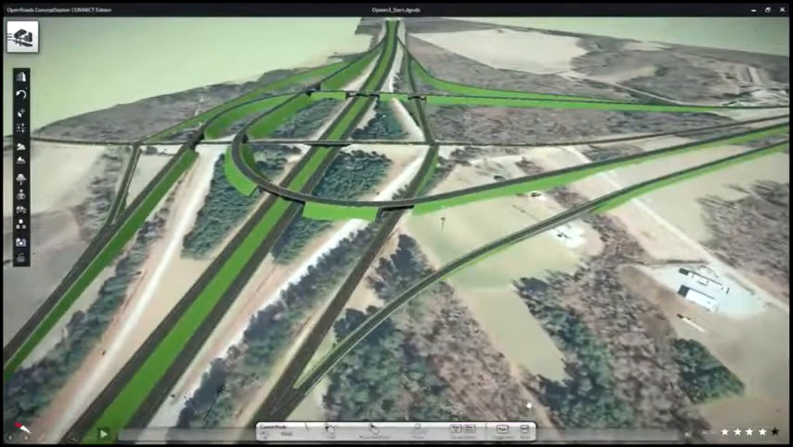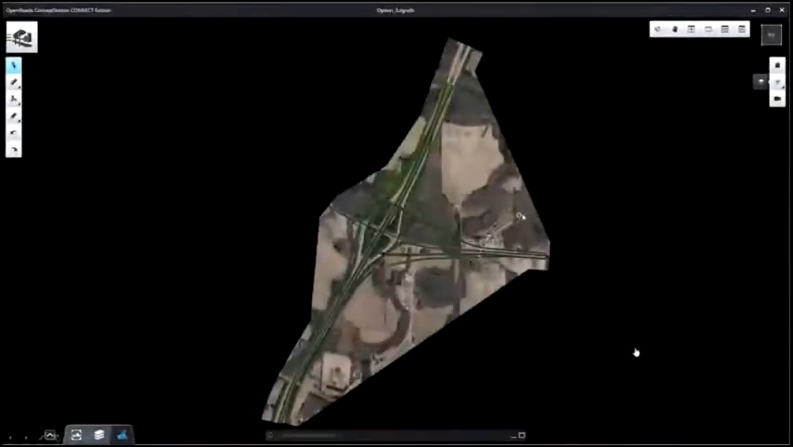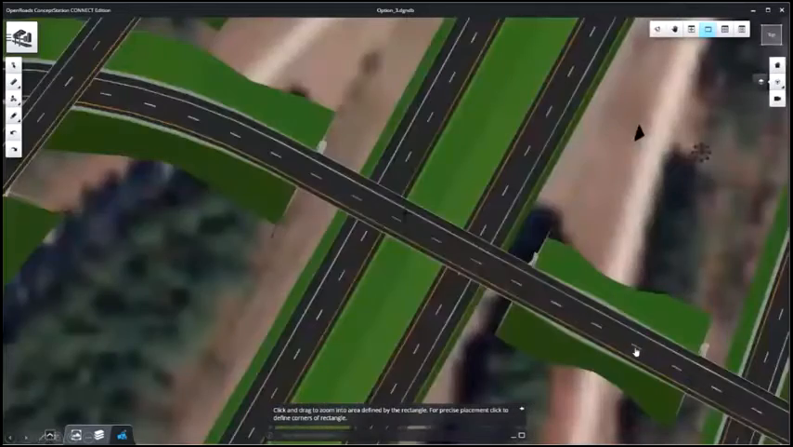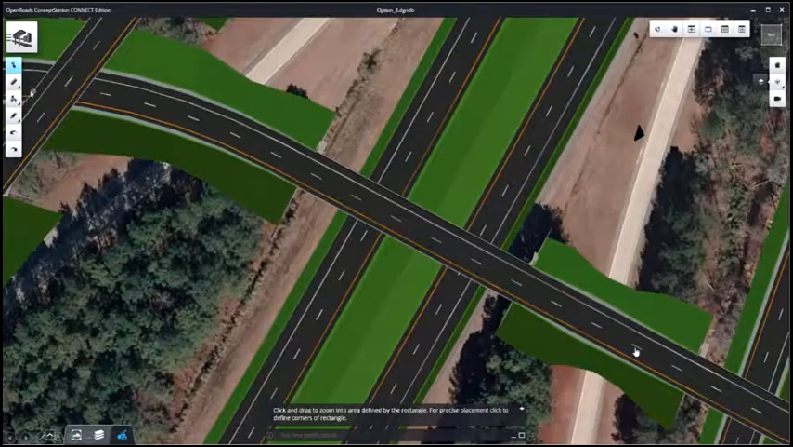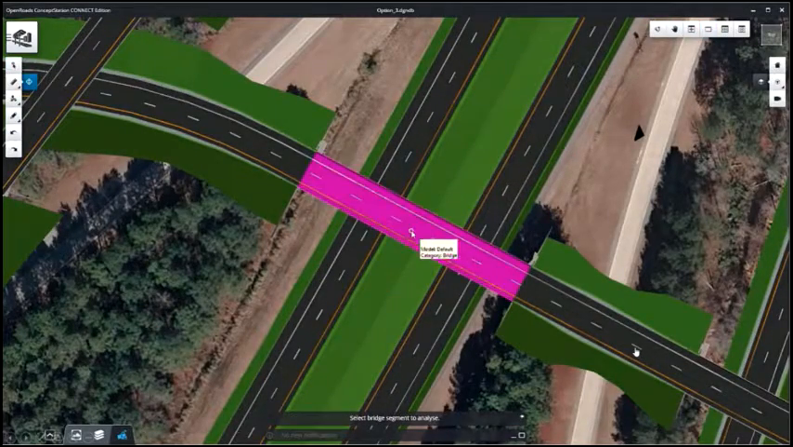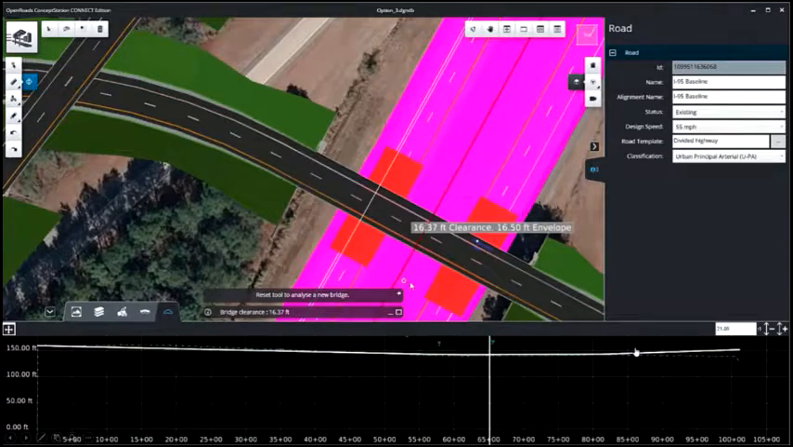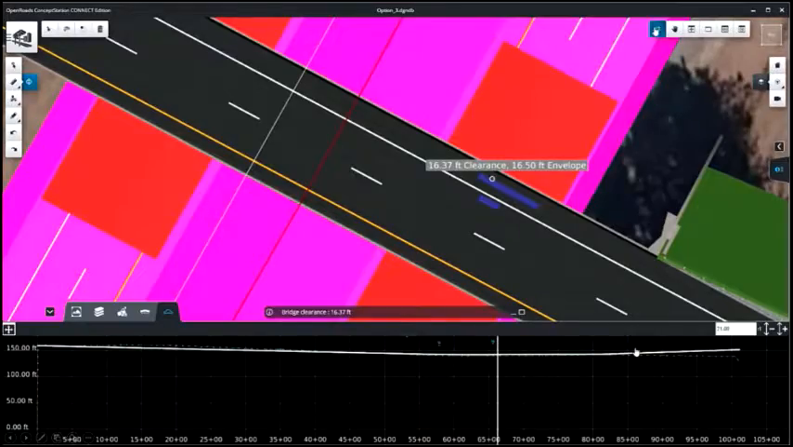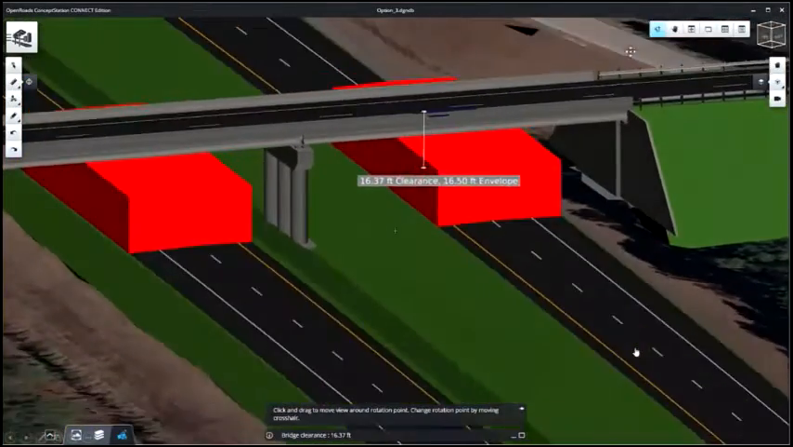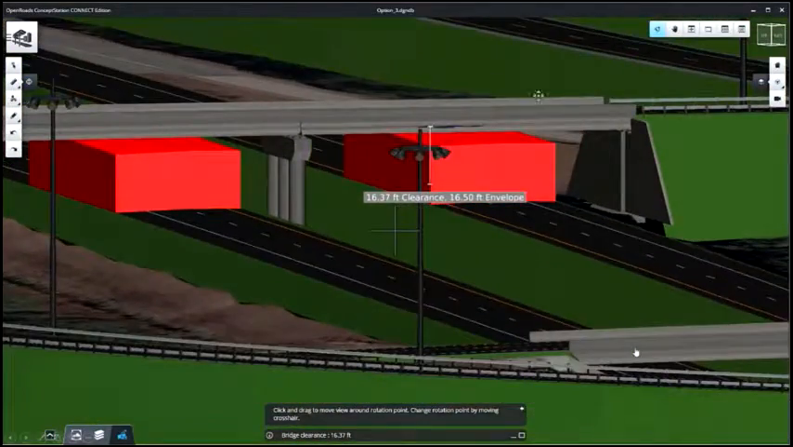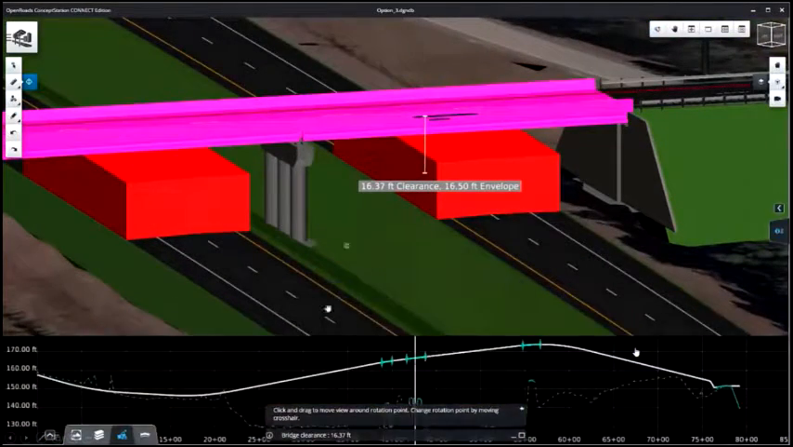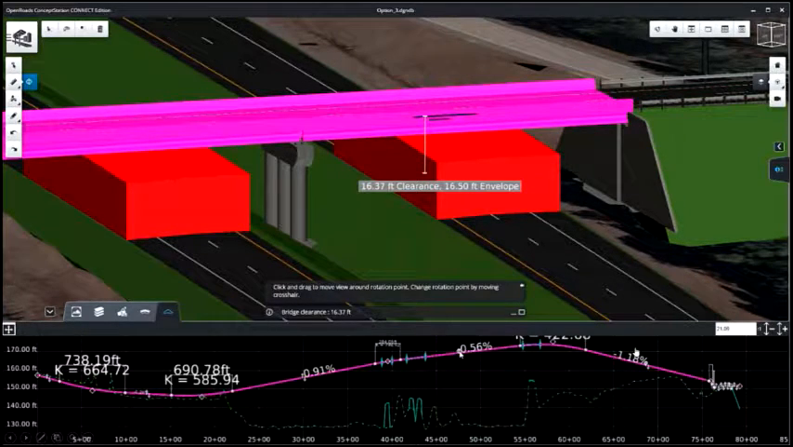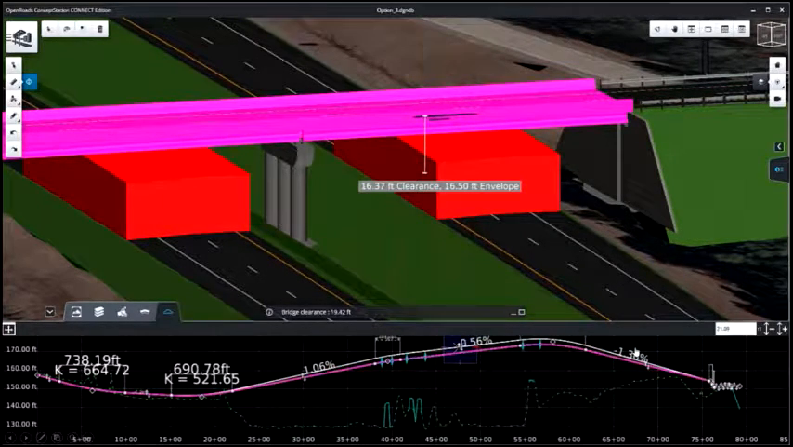All right. So the next thing I want to show you with Concept Station is a new tool that we just added in the July release, which is for bridge clearance. Bridge clearance analysis can be a lengthy exercise. So with Concept Station, it's really just a matter of selecting the bridge that you want to do the clearance on and defining the clearance envelope. So in this case, we have a 16.5-foot envelope, and we only have a 16.37 foot clearance.